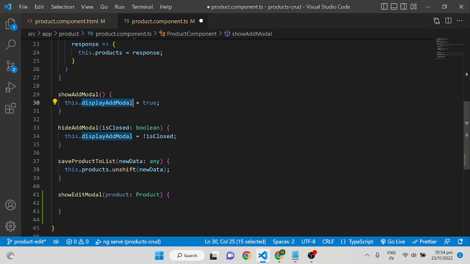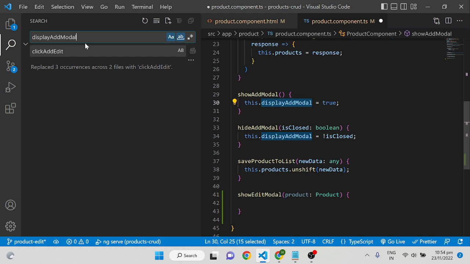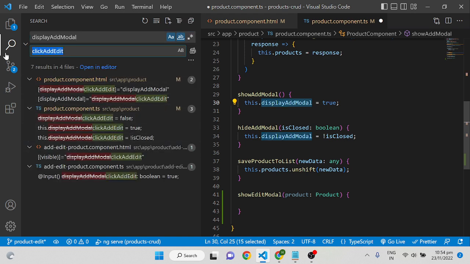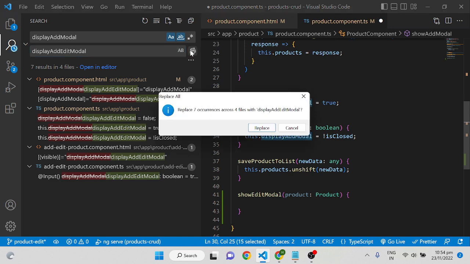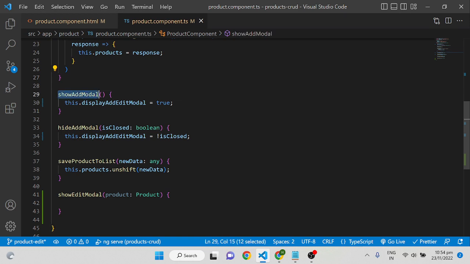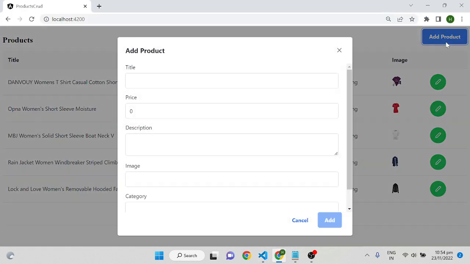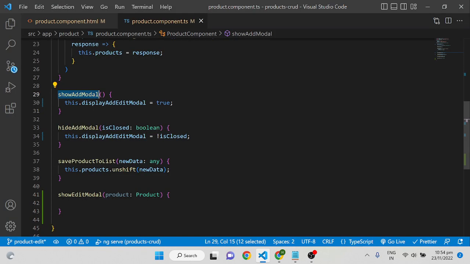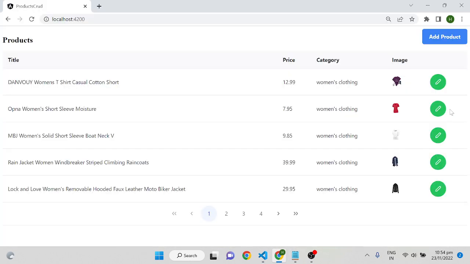Before, it was written displayAddModel. We can override this variable as displayAddEditModel, so we can reuse the same variable for add and edit purposes. I am just overriding it and making everything displayAddEditModel, replacing it in all of the files. We can check whether it is working as expected. Yes, it is working as expected. But when we click on the show edit model, nothing will happen.